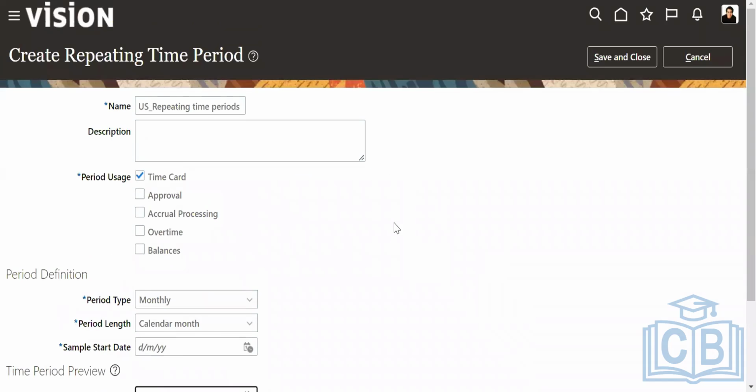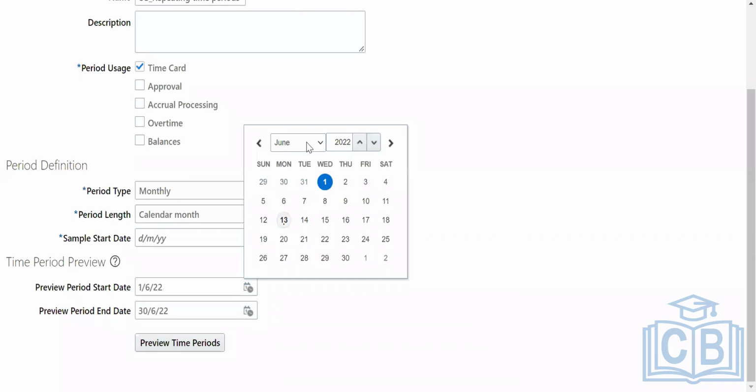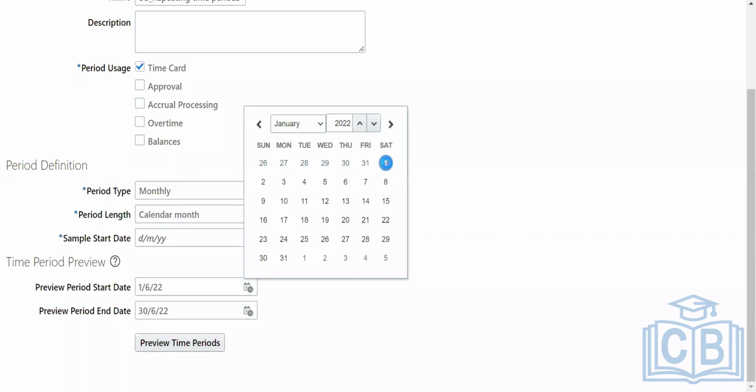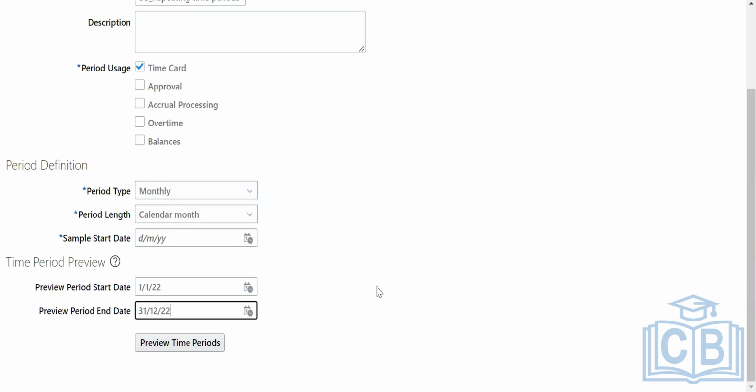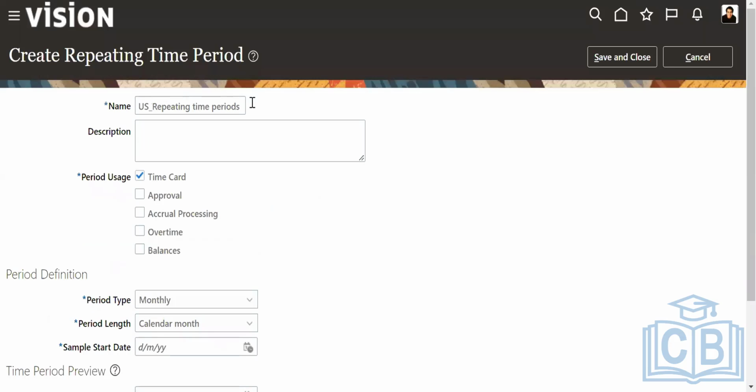So what is a repeating time period? Repeating time you can write here as January 1, and the end as December 31st. And this can be used in period usage. Where can you use it? A repeating time period is a time period in which you can use that thing, with which time period you're using that thing.